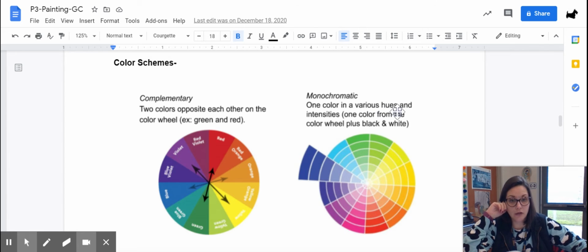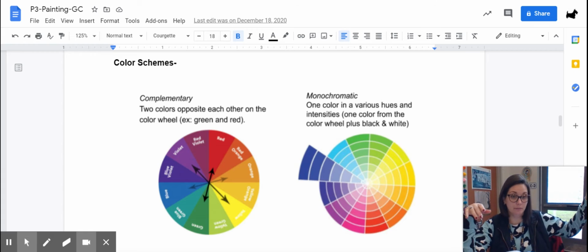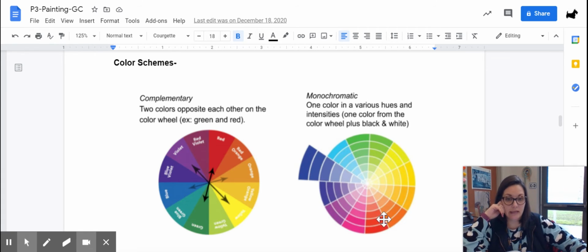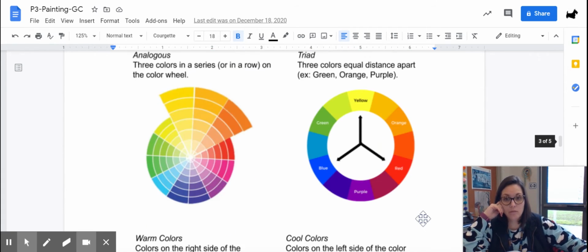Monochromatic is 1 color in various hues and intensities. So 1 color from the color wheel plus black and white. So if I were to take, say, red and add a little bit of white to it each time and get lighter, lighter, lighter versions of red, that is a monochromatic color scheme. And sometimes we add black to make darker reds, okay? But you can do that with any color on the color wheel. All right, next one.